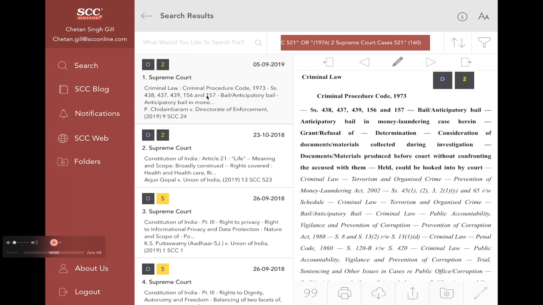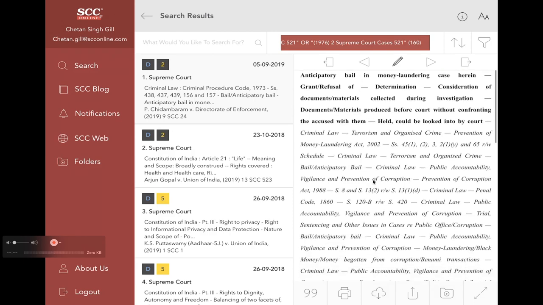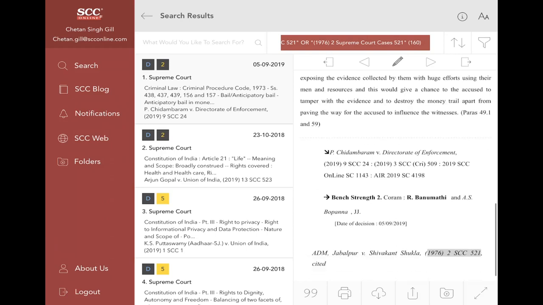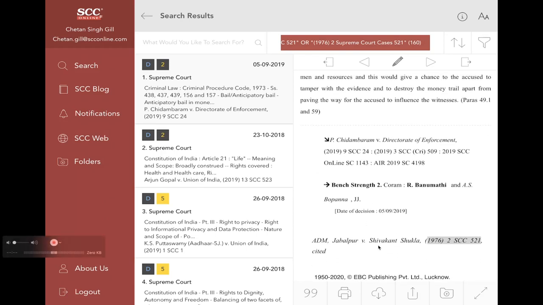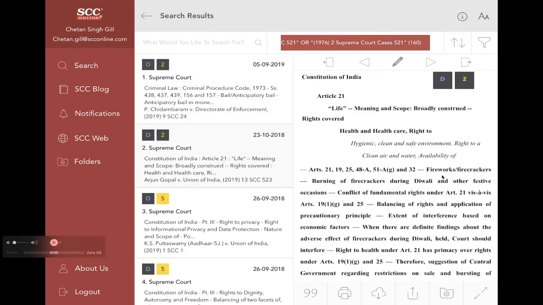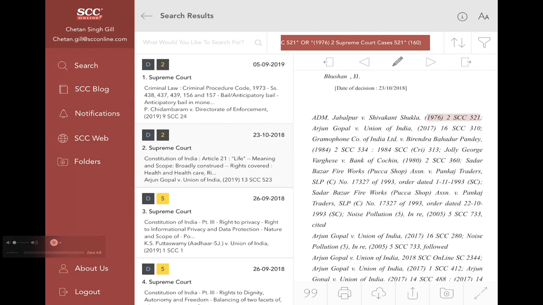So ADM Jabalpur case, where all it was cited? It was cited recently in 2019 judgment of P. Chidambaram. And how do I see it? This is the head note. I scroll down further. And at the last, it says ADM Jabalpur versus Shivakant Shukla was cited. Let's see another one. Now, I can also click on these red, the next highlights. And there we have it. ADM Jabalpur, along with other cases, was cited.